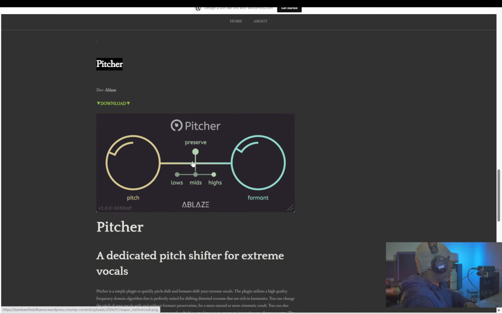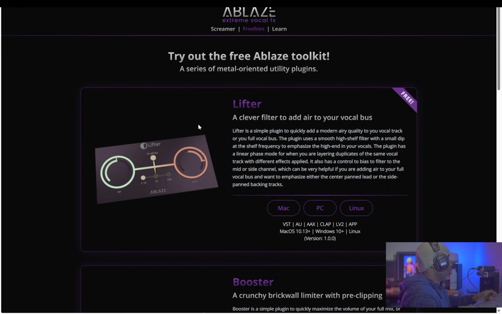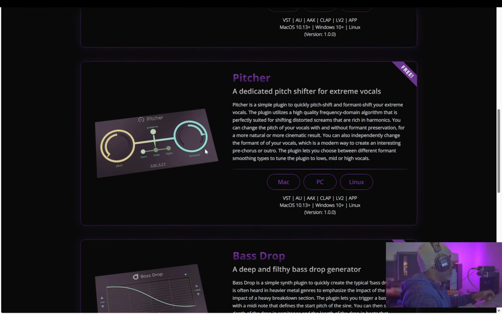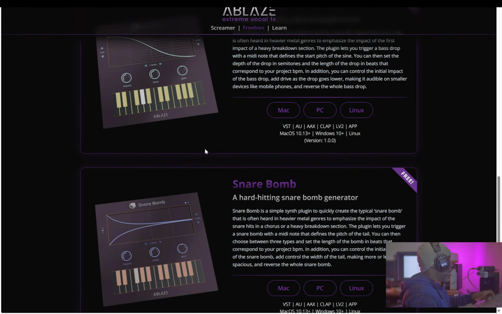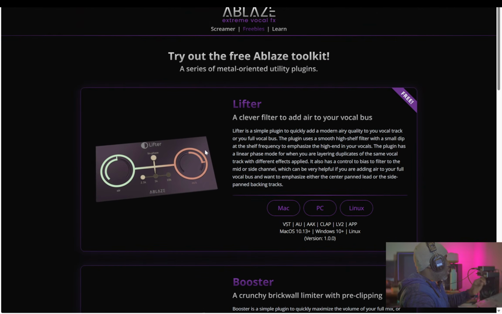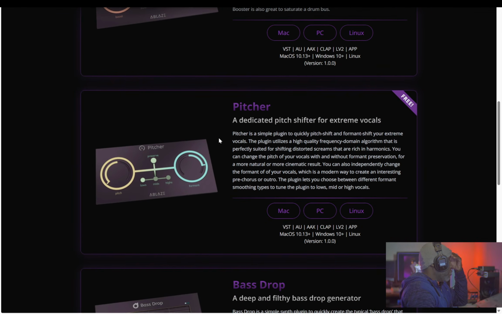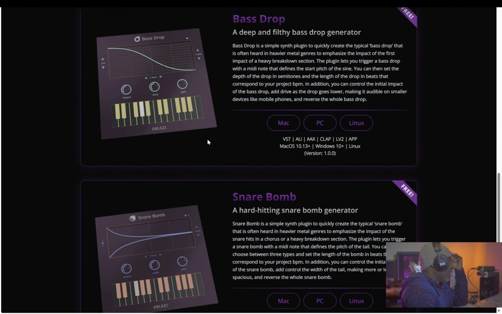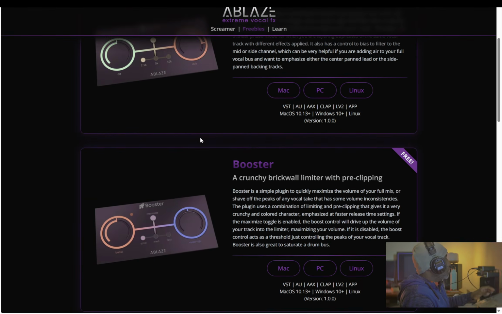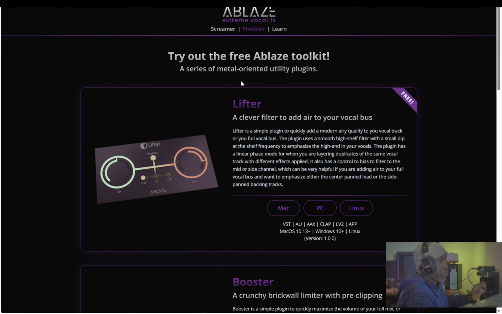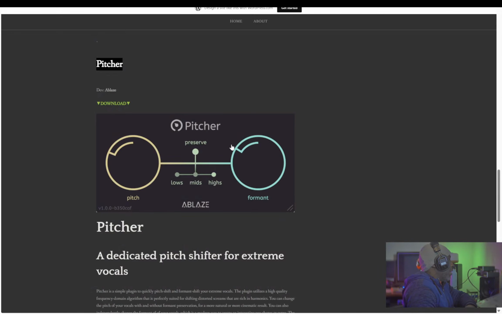Let's look at the download pages real quickly. So Ablaze is offering a couple of free VSTs, 5 to be exact. We're going to be looking at Pitcher for today, but they have these other 4, so you can check those out also. I didn't get to check out the rest yet, but I was able to utilize Pitcher in my example.